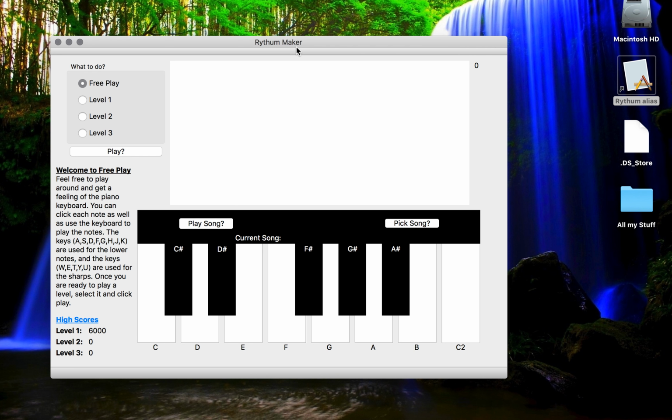Before we actually mess around with those notes, as you can see here in the bottom left as well, are the high scores. These are updated in real time using the database. So right now I've only played level 1, gotten a high score of 6,000, level 2, 0, and level 3, 0. Also in free play mode, we have the ability to pick a song.